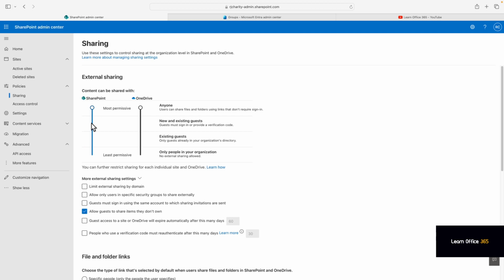So if you're super worried about breaches, put the sliders at the bottom, only people. If you want people to log in and authenticate every time, then click new and existing guests because they'll have to use an authentication code.